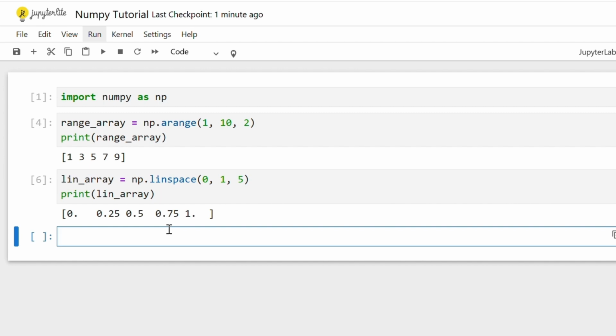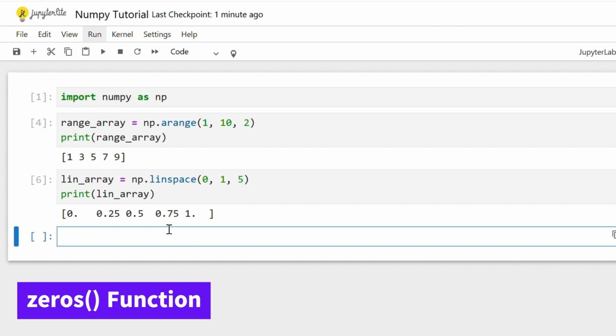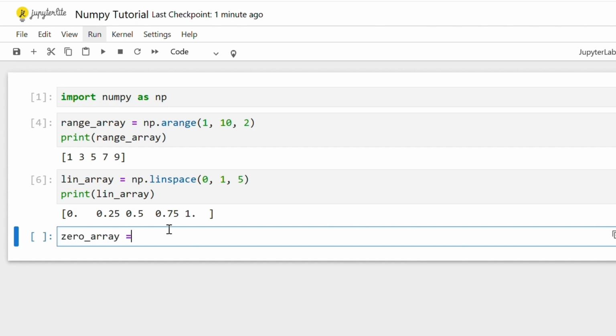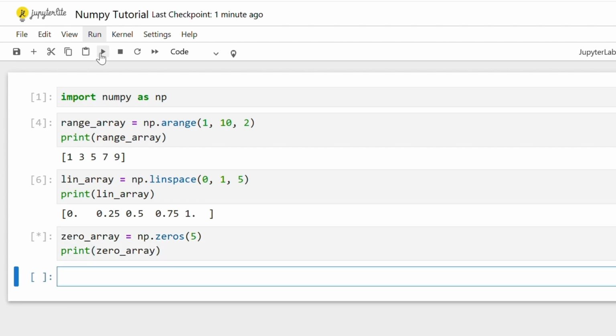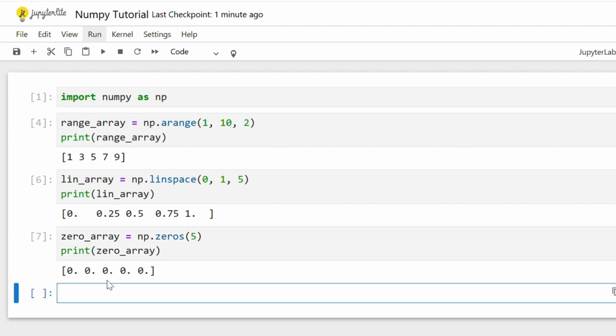Let's move on. The next important function that I want to show you is the zeros function, which is used to create an array of zeros. So let's suppose my array name is zero array, and here I will type np.zeros, and inside the parentheses I will mention how many zeros I want within this array. Let's suppose I want 5 zeros, and then I will print zero array, just pass the name of the array and run the cell, and in the output we have got an array consisting only of zeros.